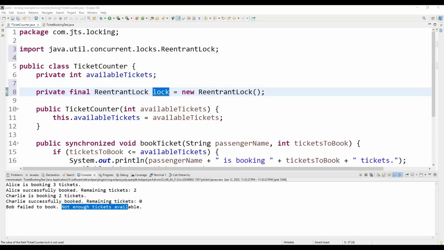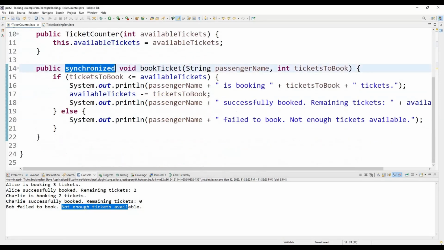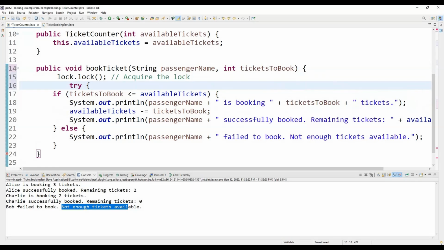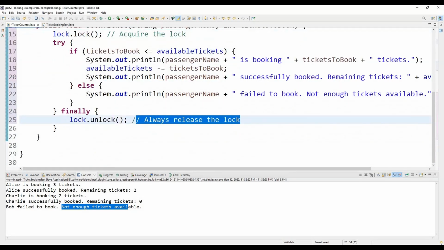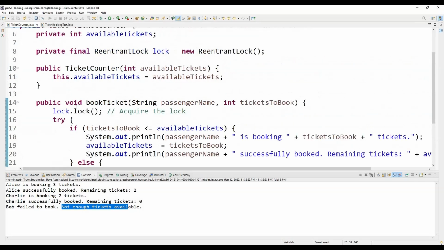Now here we don't need to use synchronized. Instead of that, we can use lock.lock. Here it's acquiring the lock, and within the finally block we can unlock the lock. So it always releases the lock, with lock.unlock. It provides additional flexibility over synchronized, such as checking lock status or acquiring the lock conditionally. So this does a similar thing as the synchronized block, but it is more advanced. Here we get more features and functionalities for the locking system.